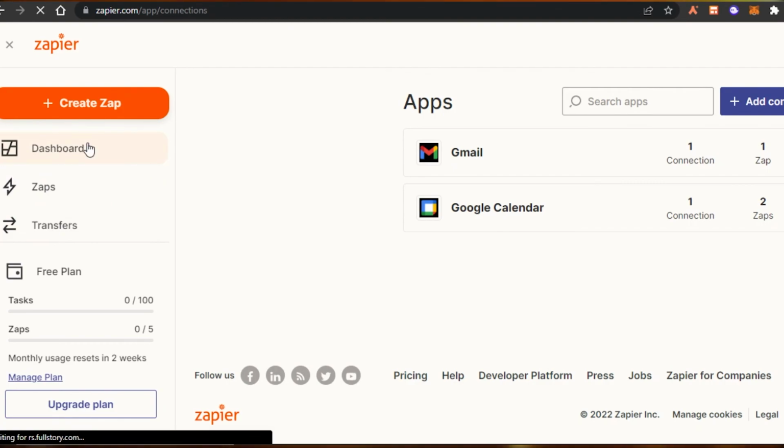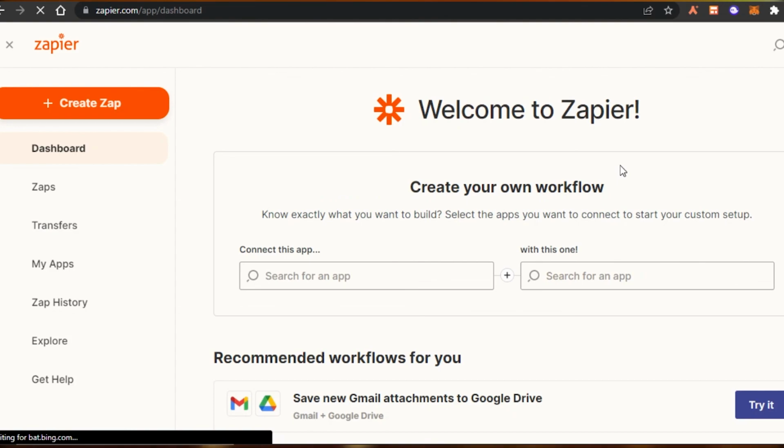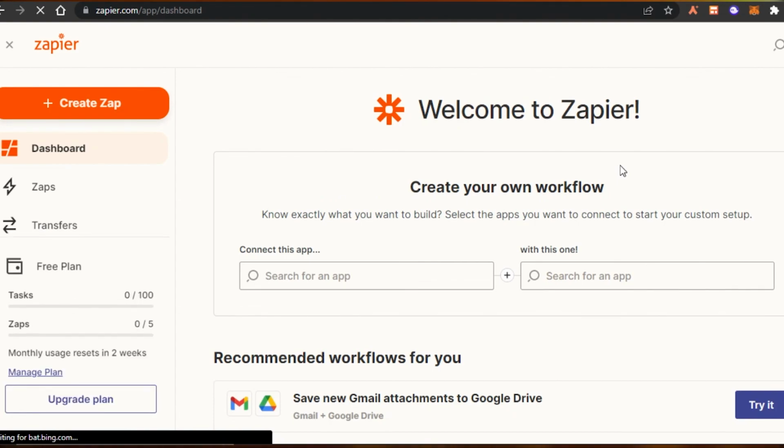It's really easy, and you will be able to save a lot of time and get more productive with Zapier because it helps us with the automation, and it helps us create Zaps within seconds, add our different applications, and helps us get more productive.